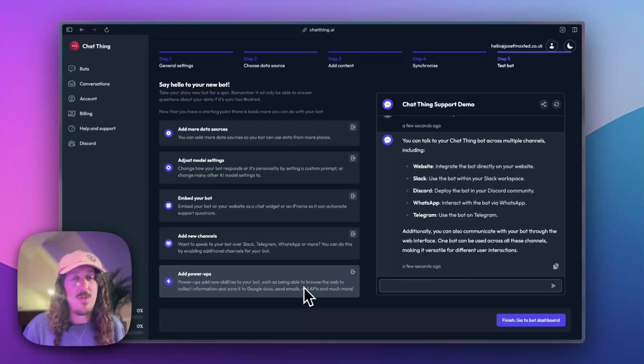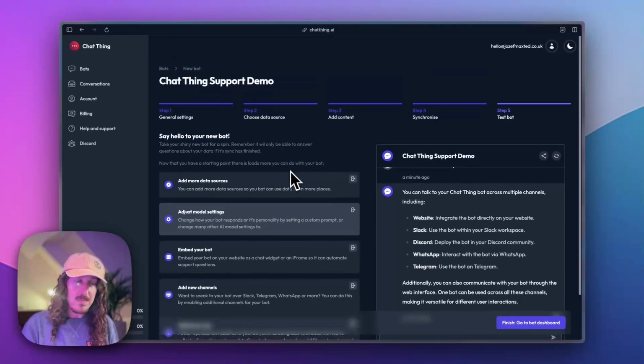So this is just a quick intro into how to create your first bot. There'll be plenty of other videos on all of these other features, but that's it for now.